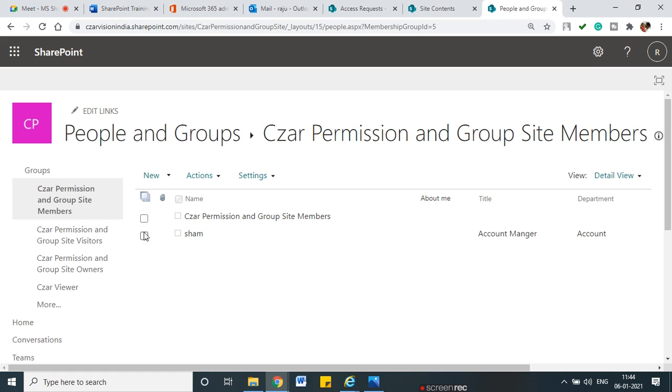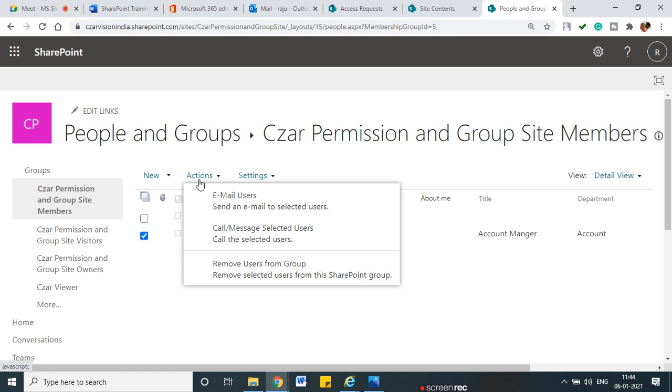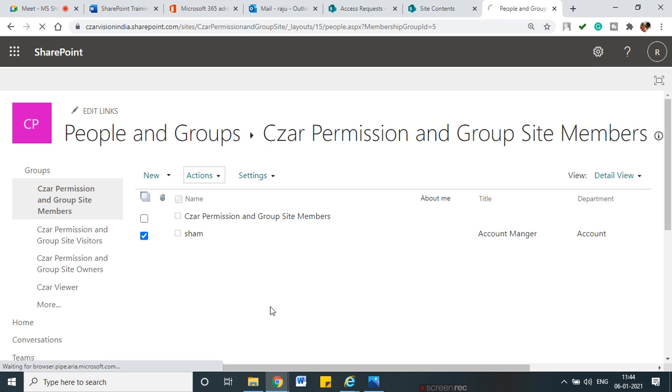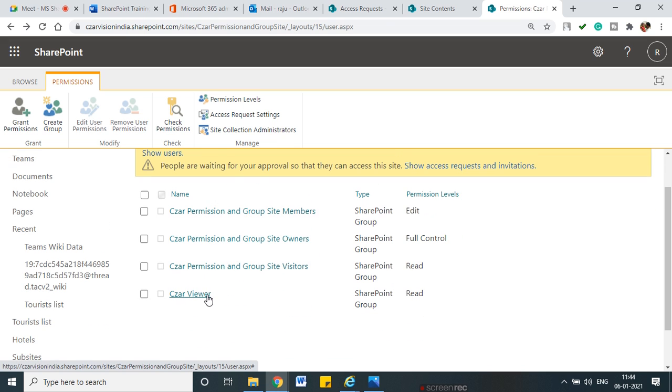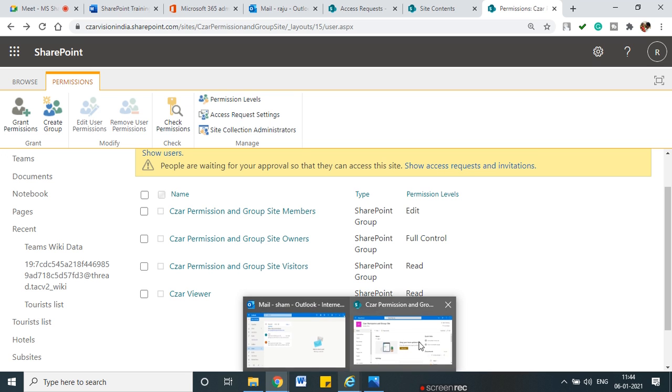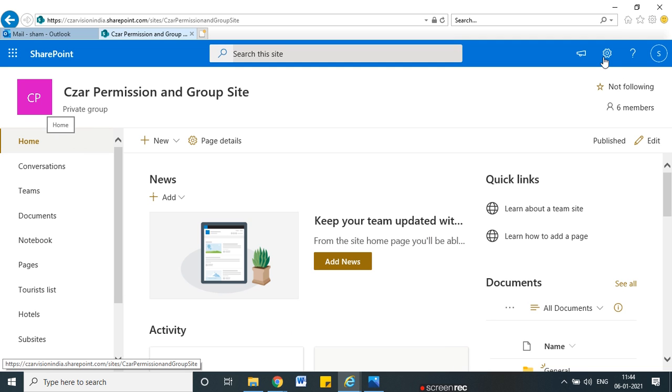So now again I will remove Sham. Remove user from group. Again I have removed Sham's permission, erased from this location. Okay, I'll go back. Now we have created one more group here, Caesar viewer. So now we have created the group with the Caesar viewer, and I have removed Sham's permission.